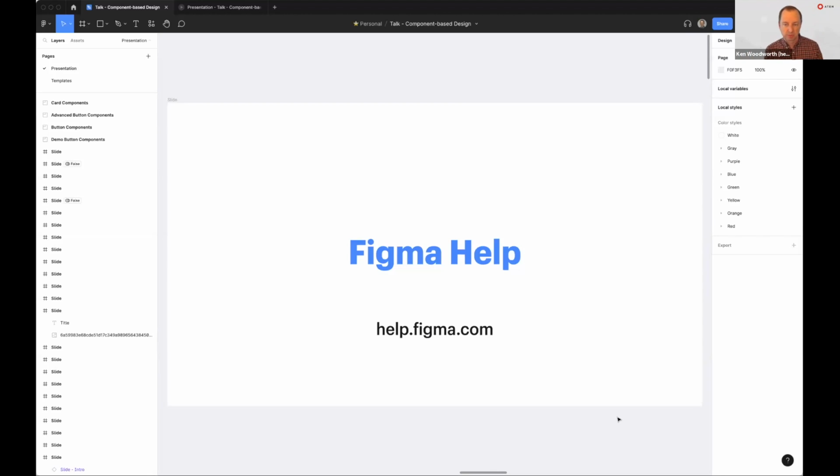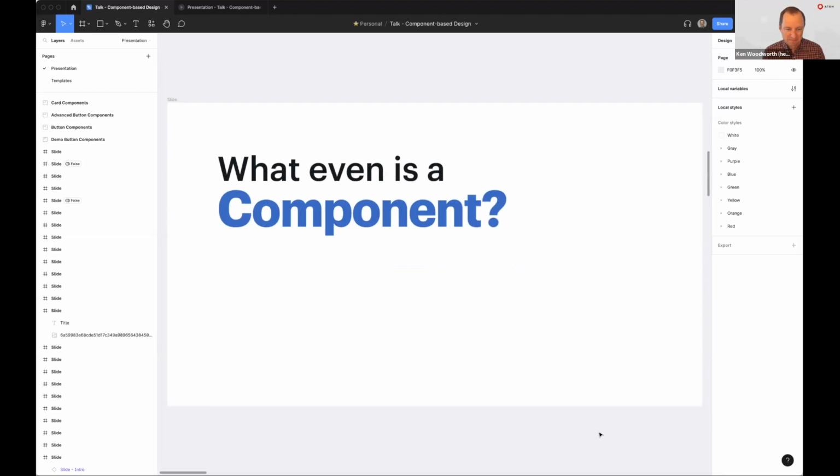So it's a really great place to get an understanding of the tool and to make sure that you're covering all your bases. All right. So before we get too far, what even is a component? Well, a component is an element you can reuse across your designs. Like I mentioned, we're designing for design systems, so those components are going to be really important.